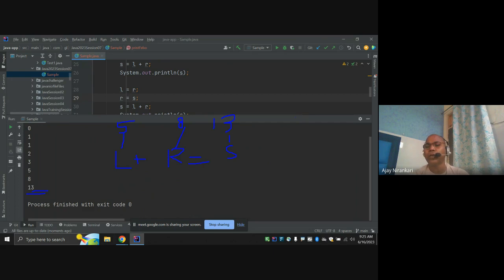If you want the next number, what do we do? Just change: the sum becomes your right, and the previous right becomes the left. Now left plus right gives you the next number. This is the logic for the Fibonacci numbers. Same thing we are doing here: changing left to right, right to sum, and again summing left and right to get the new number.